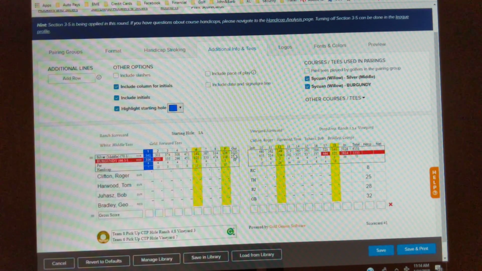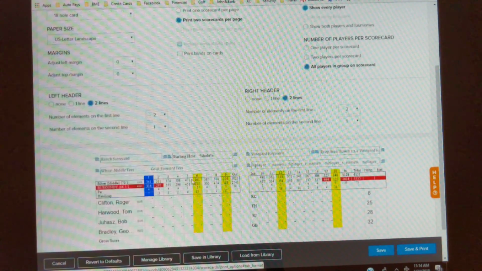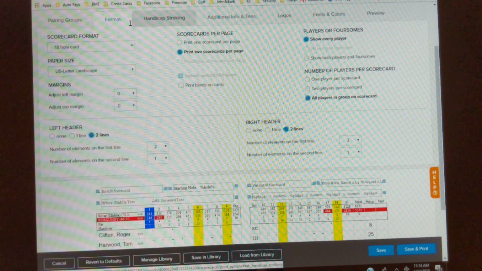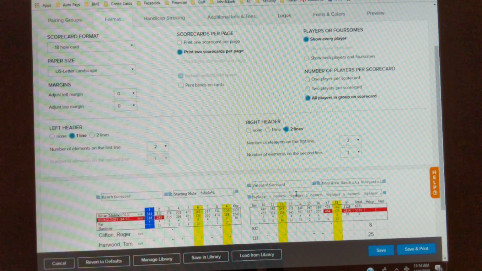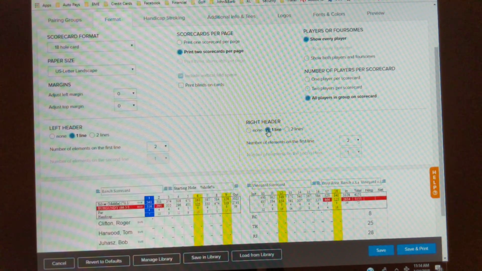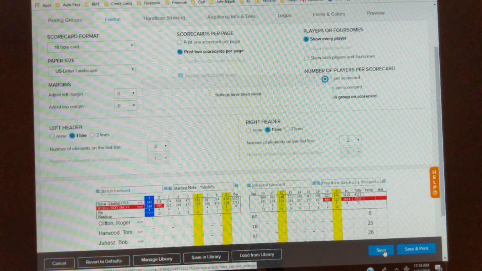Okay, on this particular one, since the scorecard that came up was for ranch, I'm going to get rid of that. And so I'm going to go back to format. After the left header, I'm going to click just one. I'm going to get rid of this line 1. And over here, I just want one line. And they're not the right ones, but I'm going to go ahead and save that anyway. That will be set up right for you.